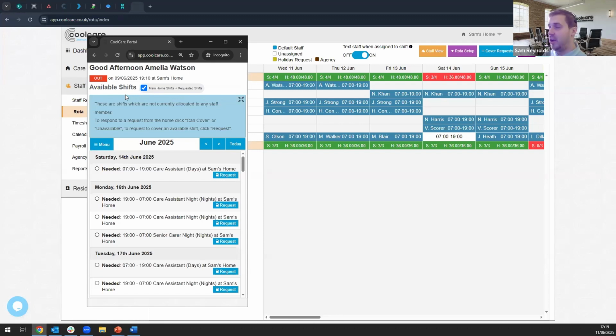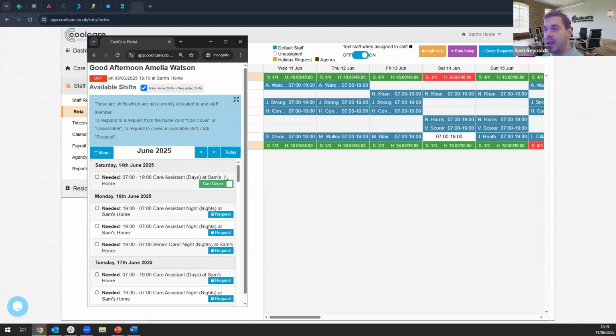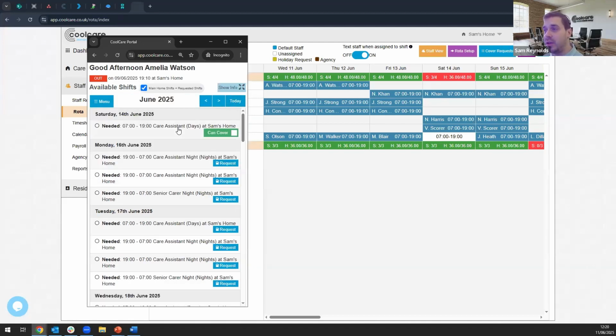They can see it on here instead and put in those requests to say, I'm available for this shift, if you want me to do it. So for example, we've got this one on the Saturday that needs filling in. This staff member might say she's available for that. If they click the request button under that shift, it will then immediately change to say they can cover it, saying that, yeah, they're able to do that shift on there.